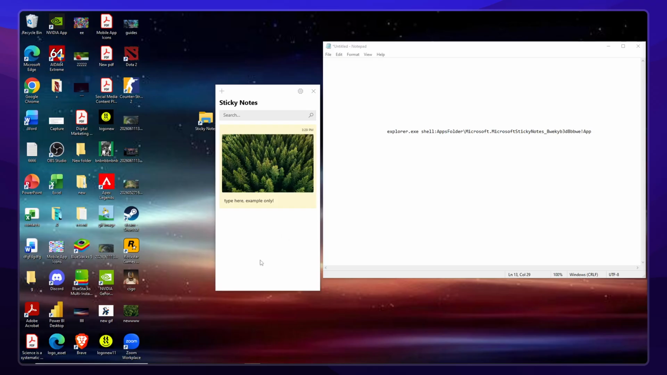And that's it. You've successfully created a desktop shortcut for sticky notes on Windows, making it faster and easier to access your notes whenever you need them.